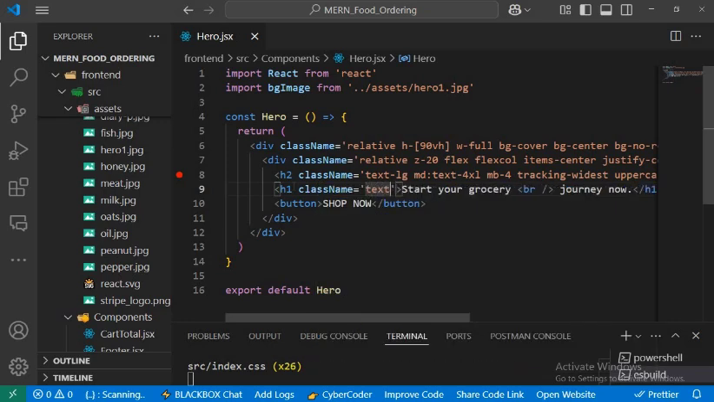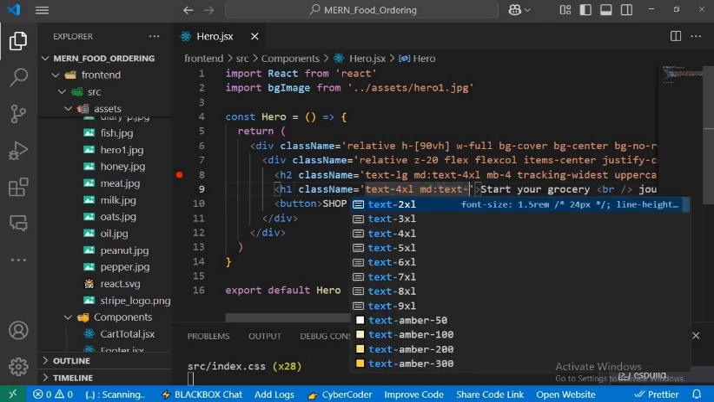Class name, the text will be 4XL. And on a medium screen, the text should be 6XL.